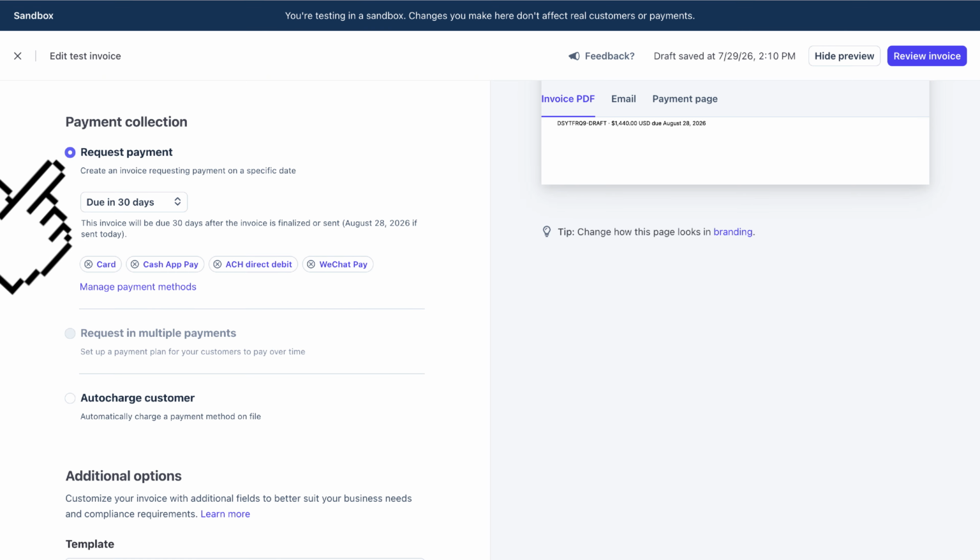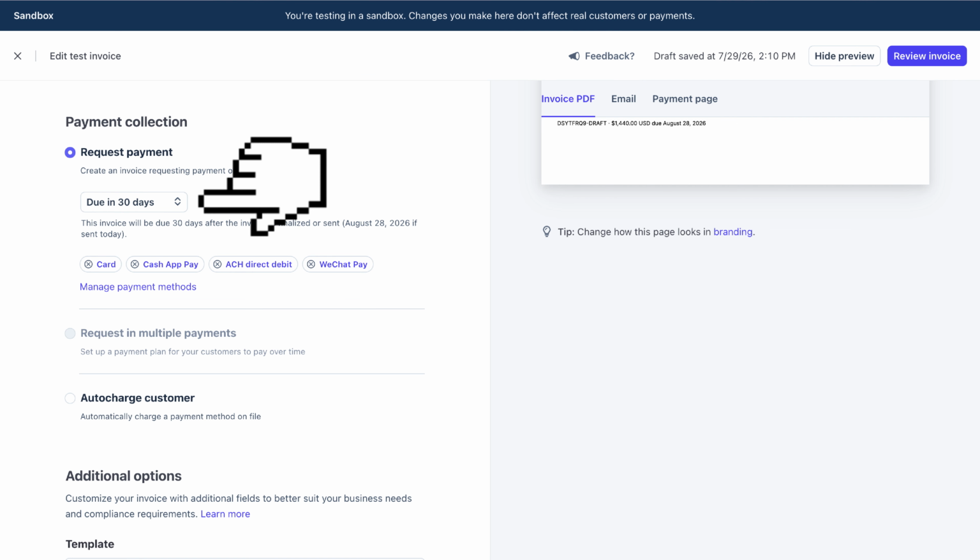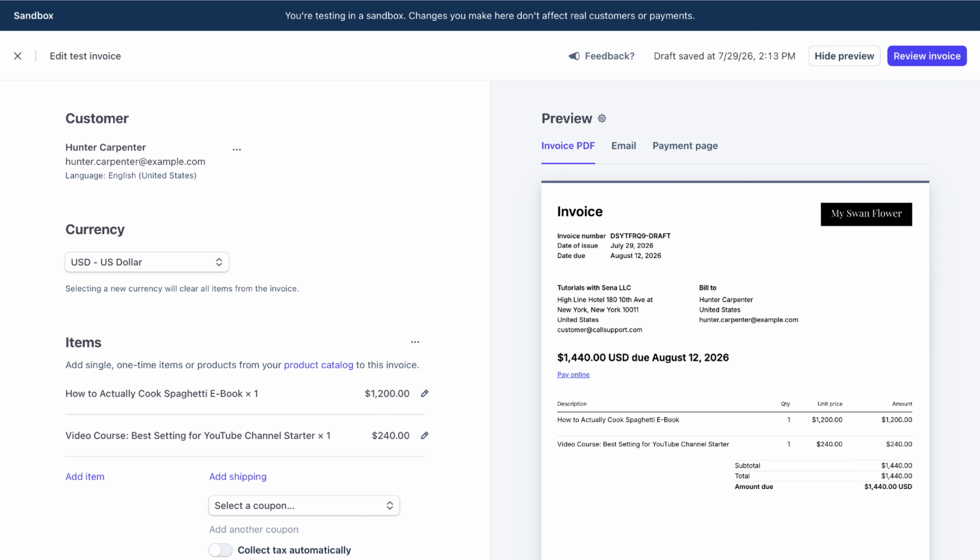You may scroll down and choose to request payment to set up the due payment date of your invoices, basically the last payment date for your customer. After you are good with your invoice, select Review Invoice button at the top right corner.